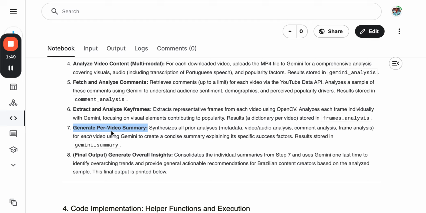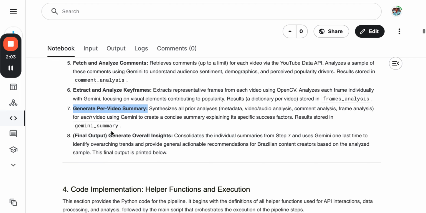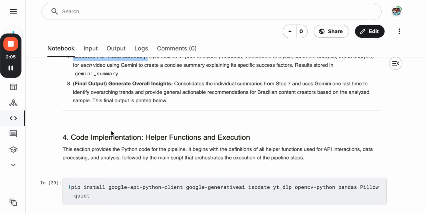So crucially, to ensure ethical AI development and respect copyright, this demo and this prototype focuses specifically on videos licensed under Creative Commons.